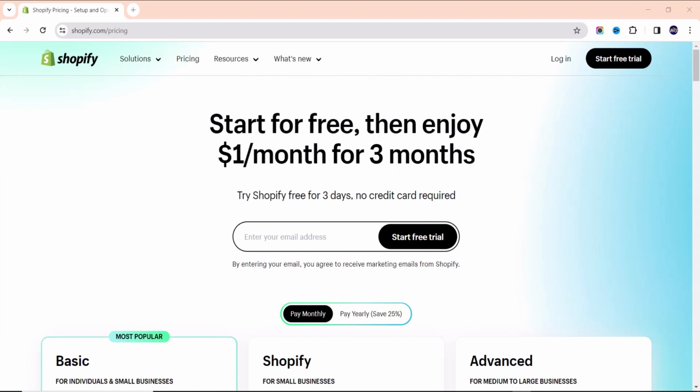As you can see on this page, you're going to start for free, then enjoy $1 per month for 3 months. Now, if you start for free, you're going to have a 3 days free trial without your credit card or without your debit card. You're going to have a 3 days free trial, and then you're going to pay $1 for 3 months. So this is actually a very cheap way to set up your Shopify store. And before that 3 months, you should have earned enough money to subscribe for the new plan.